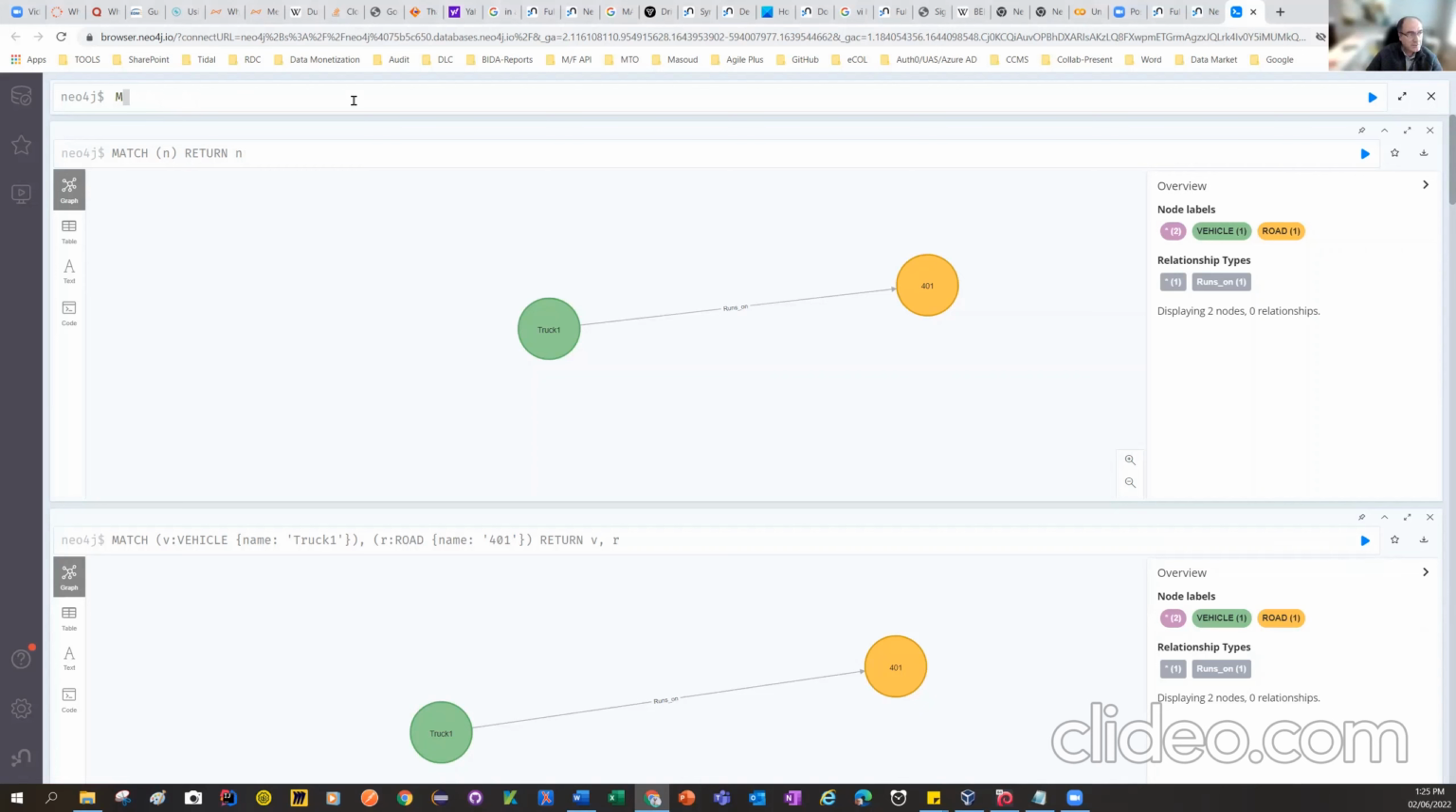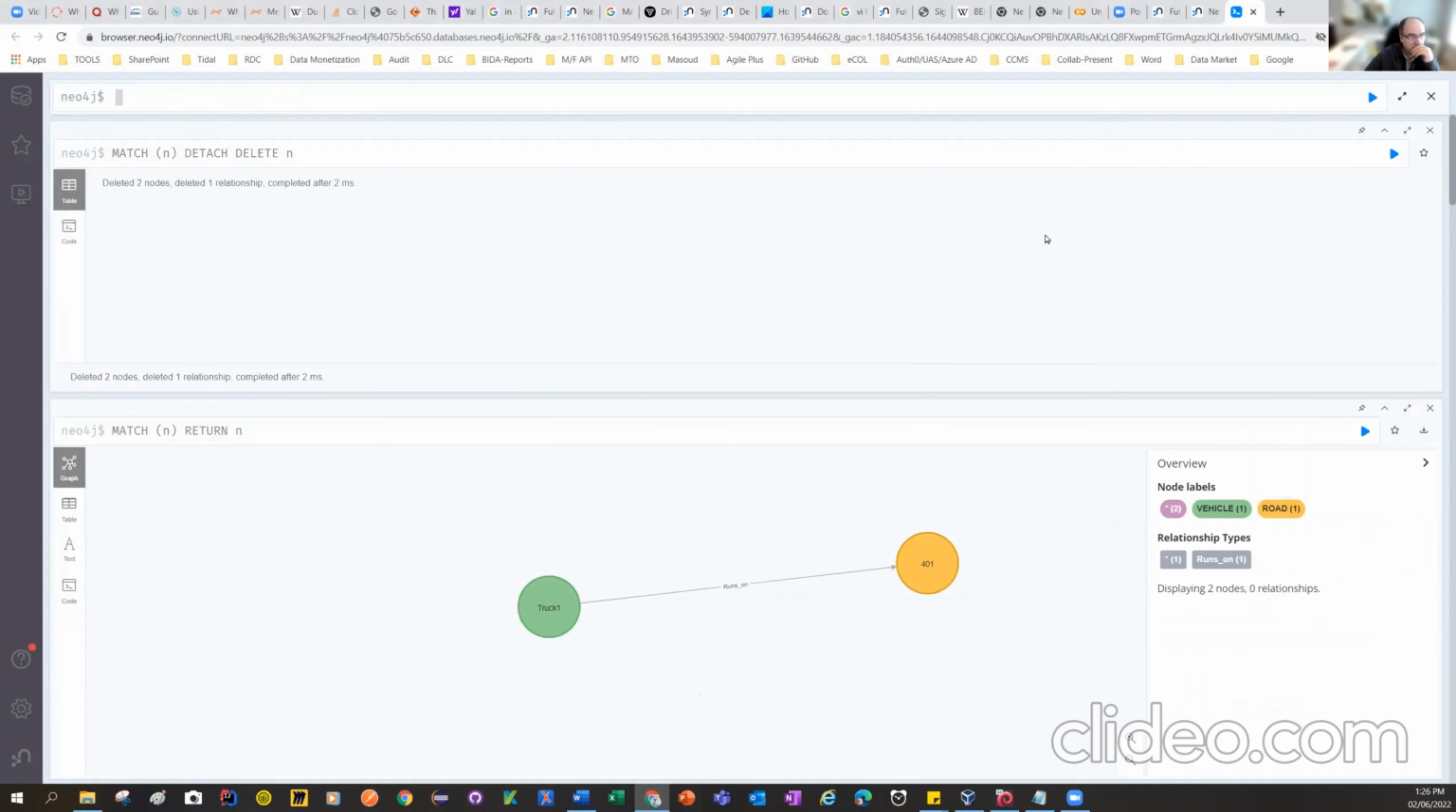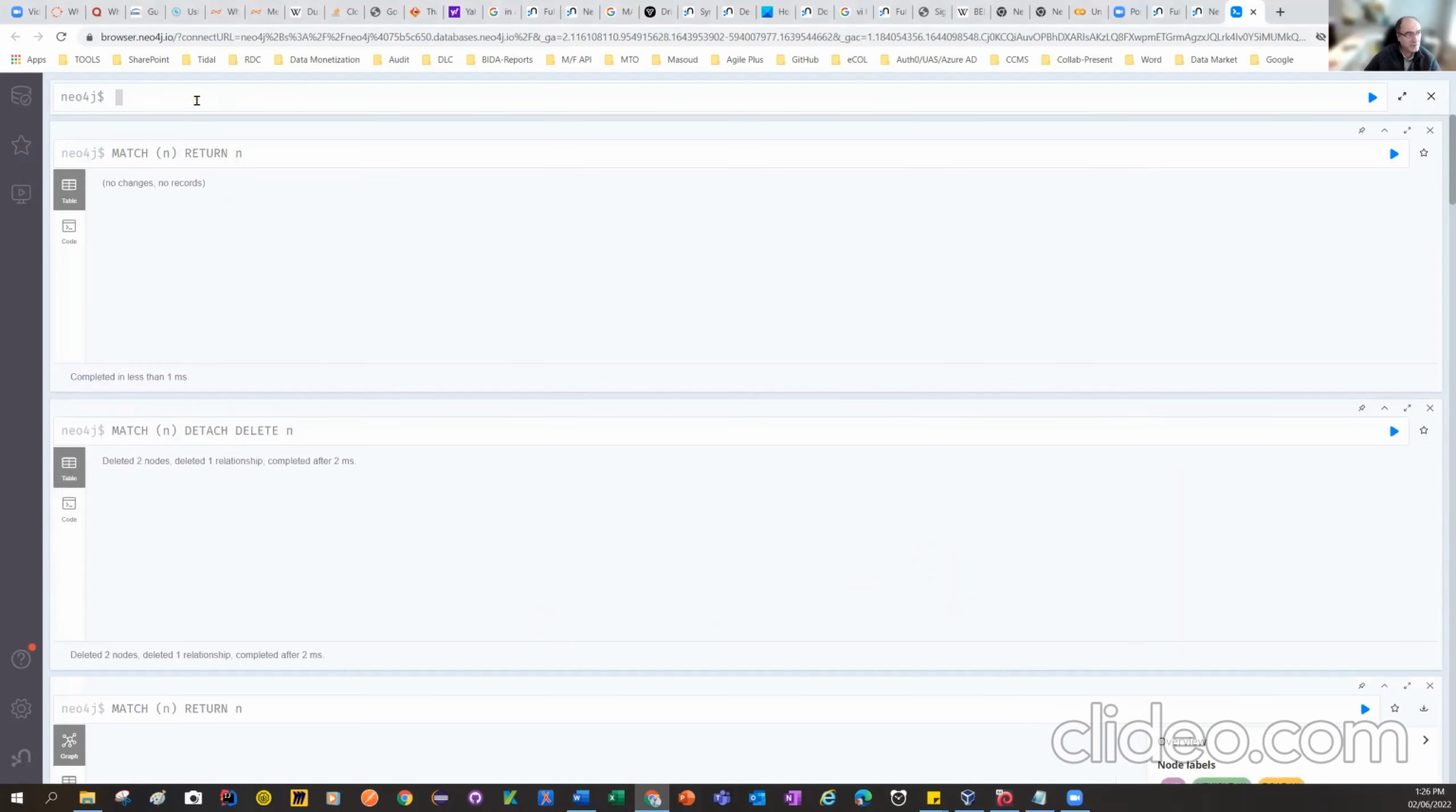Now let's get rid of everything and create a couple of new nodes here from scratch. We say match. First we detach all the connections and then we delete them. That's as simple as that. Two nodes and one relation are deleted in 2 milliseconds. Let's see what we have here now. We don't have any node or relation. We start creating some nodes, then run a script that creates a whole bunch of nodes for us.